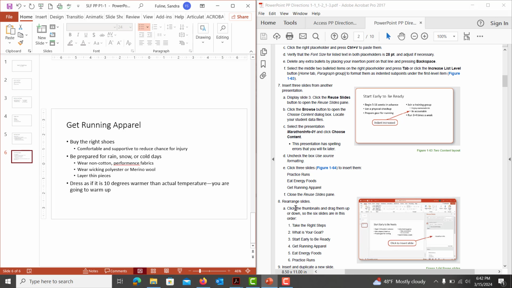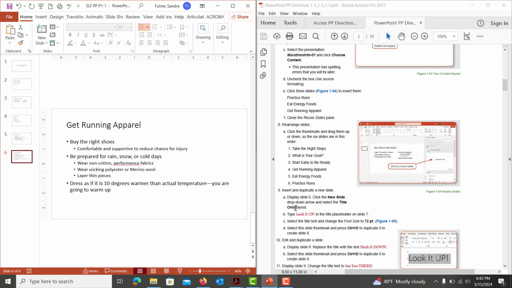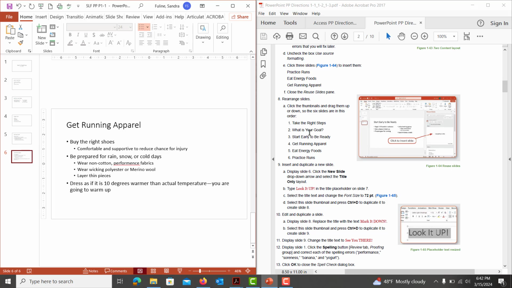and we have a total of 6 slides, which we are now going to rearrange. So we want take the right steps. What is your goal? Start early to be ready. Get running apparel. So that is going to be our 4th slide. So you're going to click on it over here in this like thumbnail option here. We're clicking on the thumbnails and dragging them around.